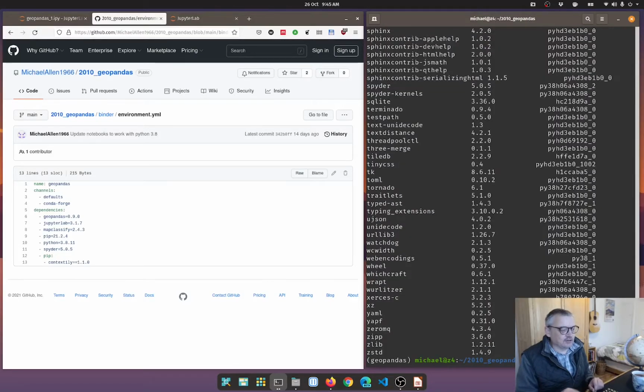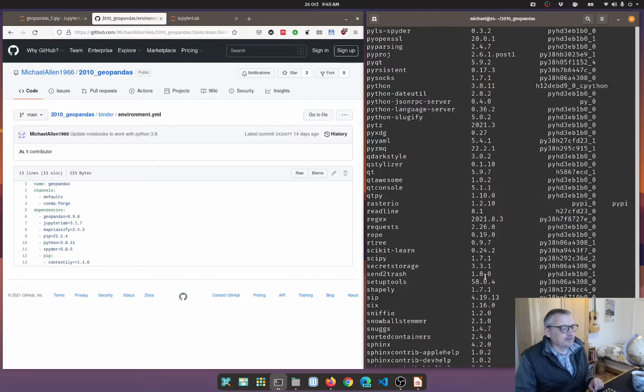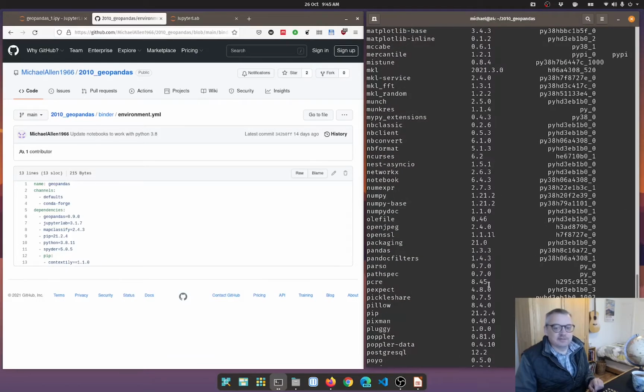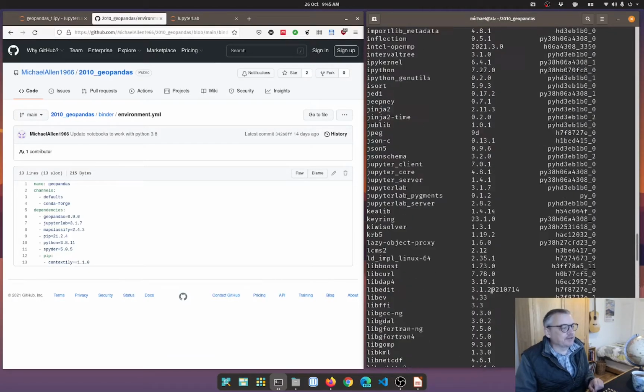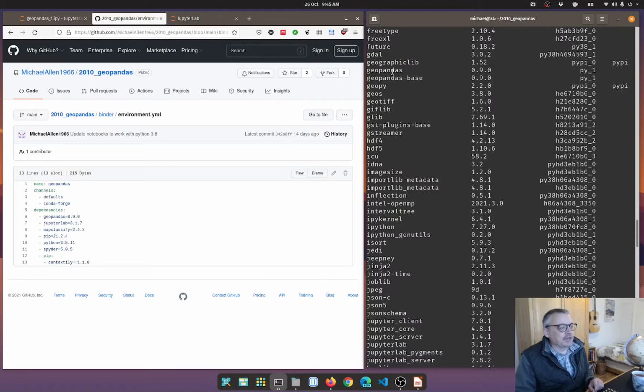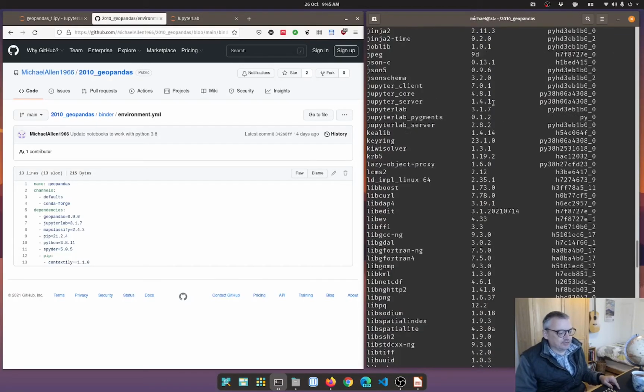So we should see Geopandas in here somewhere. So we obviously got a lot here. These are all the dependencies. It automatically installs Geopandas, and this is version 0.9.0. So that's good. That's what my environment file said to import.